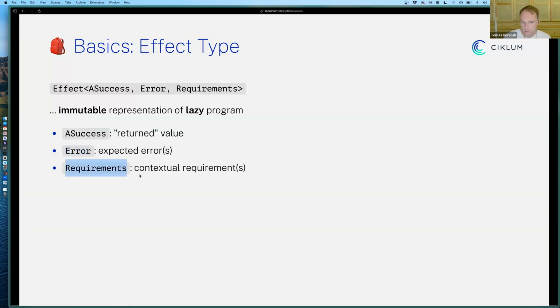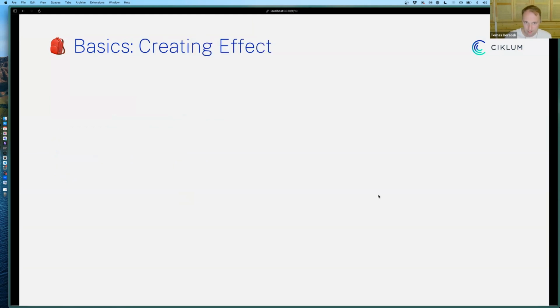This is the dependency injection way. We don't have to think about it in the basics, but we will see it later in the presentation. So you can express what the requirements are, like a database connection or, I don't know, some HTTP service and things like that. So this is the effect type.